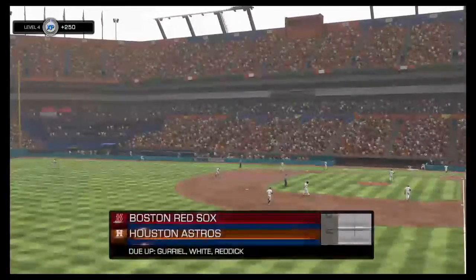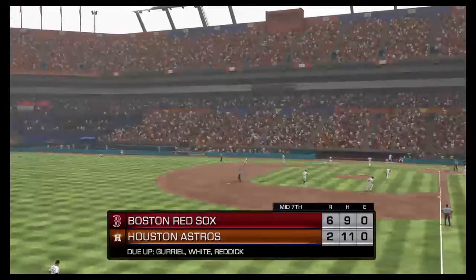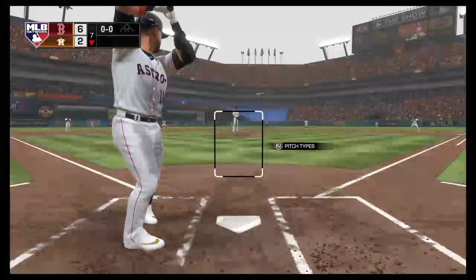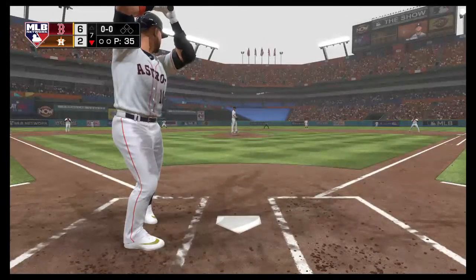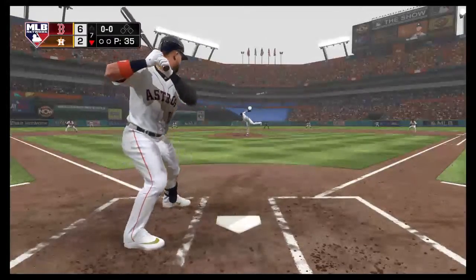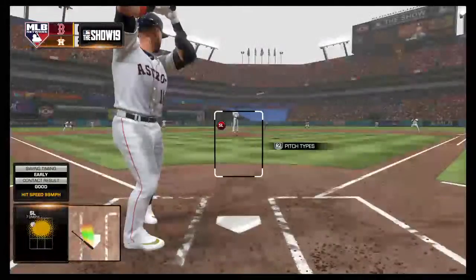Ladies and gentlemen, it's time for the traditional seventh inning stretch. Leading up for the Astros, the first baseman, Yuli Gurriel.